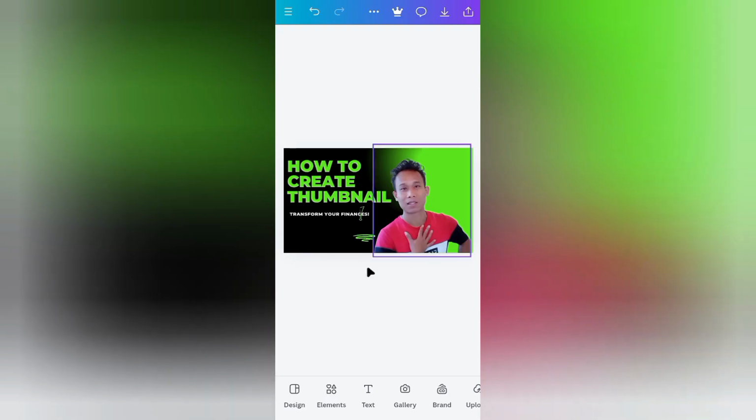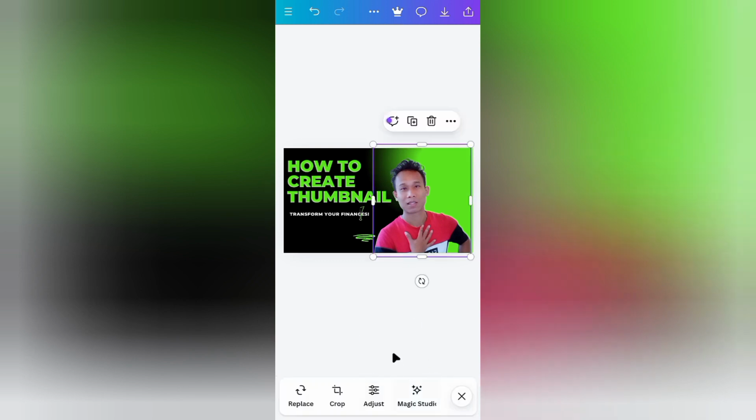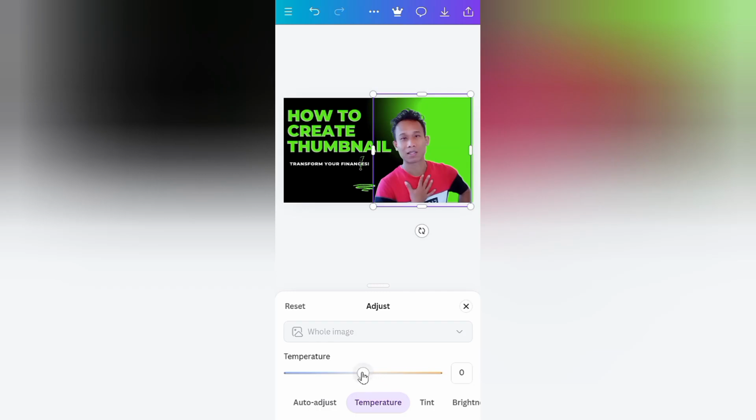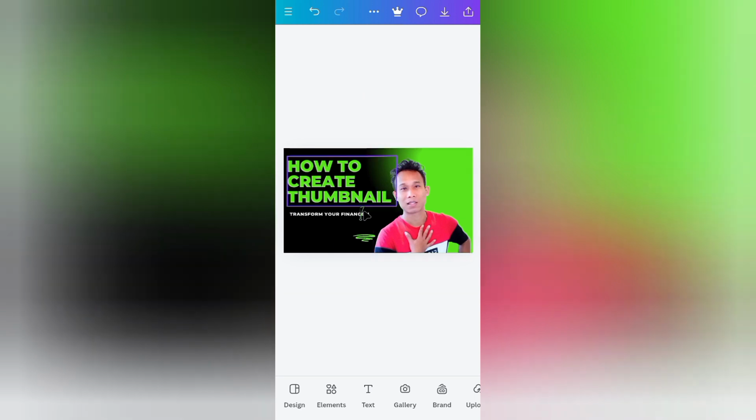And if you want, you can do a little bit of color correction too. Just click over the photo. And now look at the bottom options. Here is an adjust option. Just click there. You can increase or decrease the temperature like this. And there's a brightness option too. Just click there. And now increase the brightness a little bit like this. Now increase the contrast a little bit and increase the highlights too. And now placing all the text in a photo over the template.